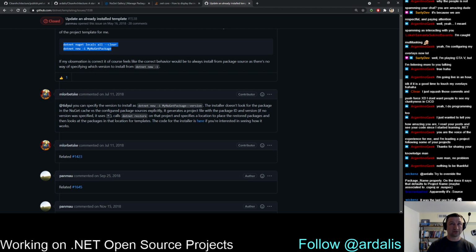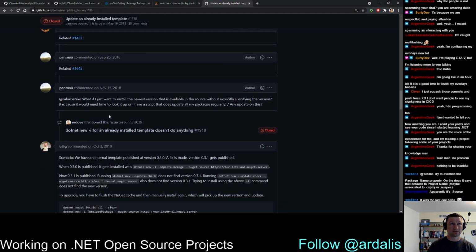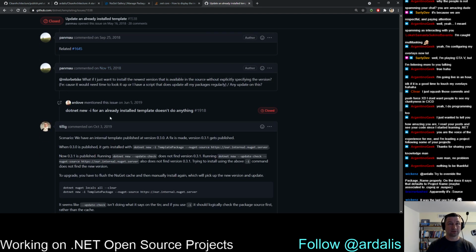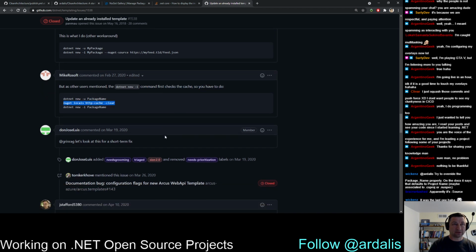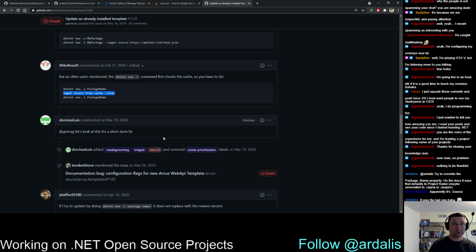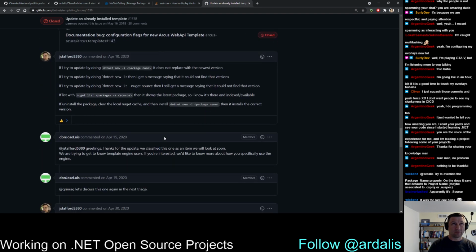Or you can specify the version using :version. Alright, let's see. Finish scrolling to the bottom of this, see if there's anything better. You have to wipe the cache. If I uninstall, then clear, then install, then it installs the right version. That's really annoying.